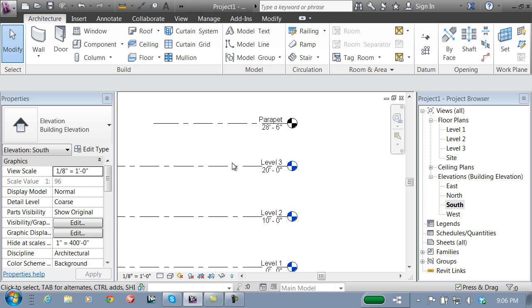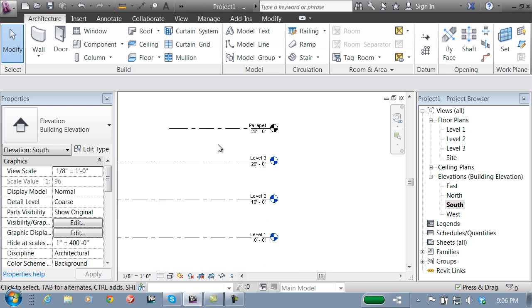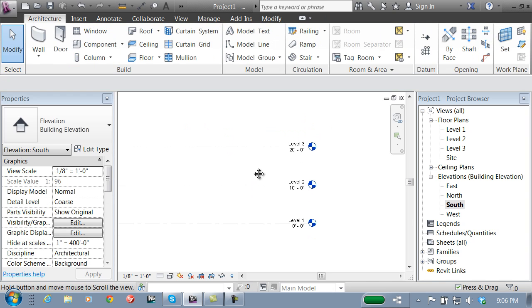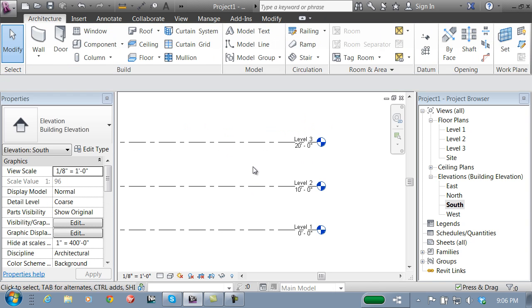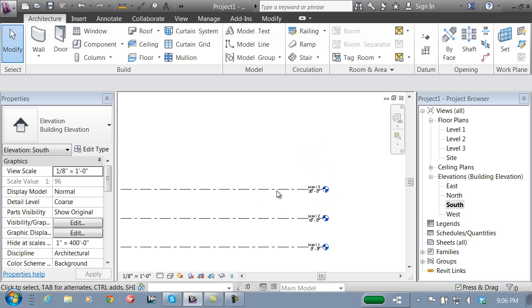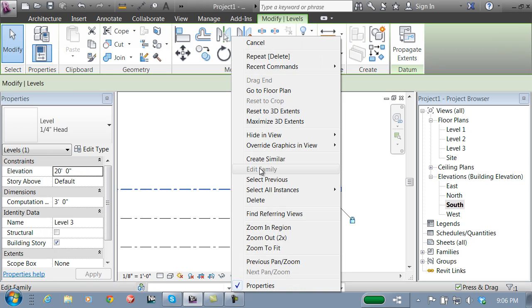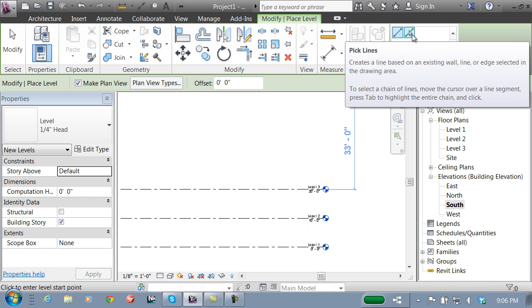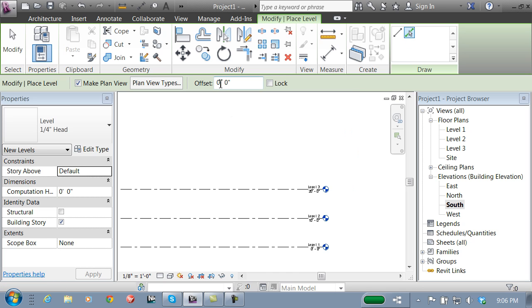Whereas the other levels, the blue ones, are actually cutting through 4 feet above the level to produce floor plans, the parapet is not doing that. It's not producing a view from the model itself, the BIM model. So I'm just going to pick that and delete it. I just wanted to show the difference. The other way that I could create this more quickly would be that if I say that I'm going to create a level, I can use the option that says pick lines, and I could set a horizontal distance.